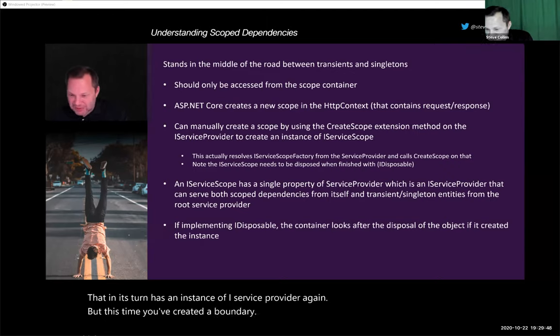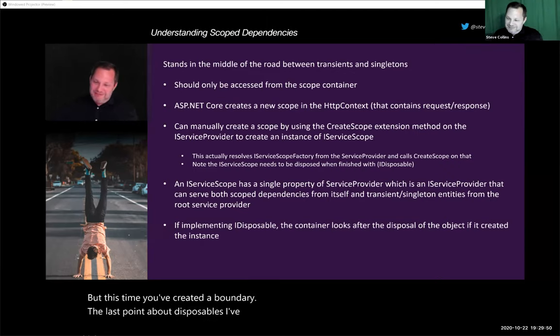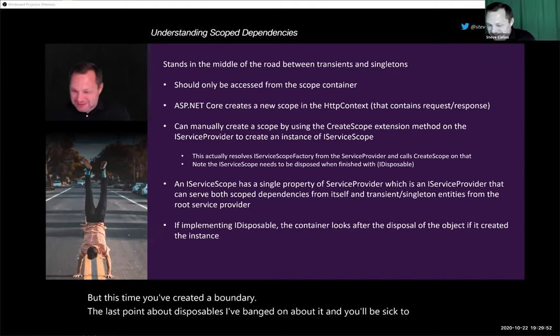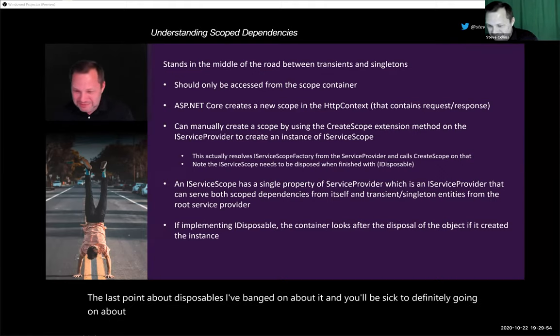Last point is about disposables. I've banged on about it and you'll be sick to death of me going on about it.